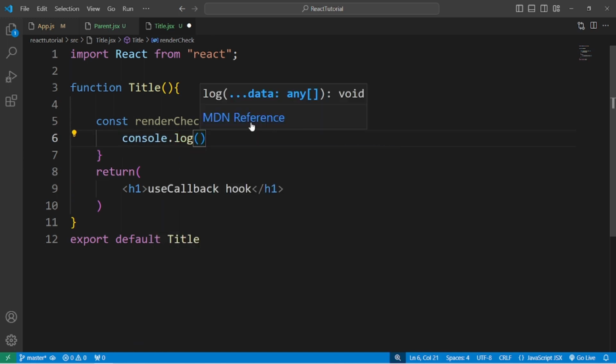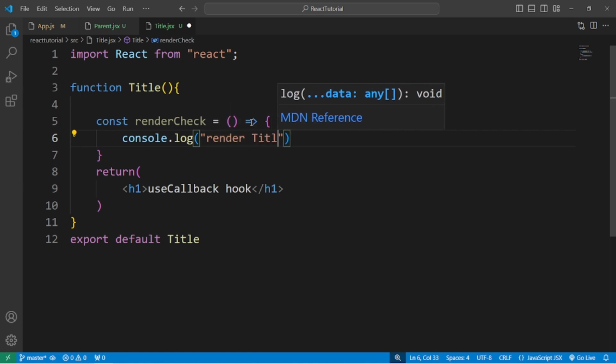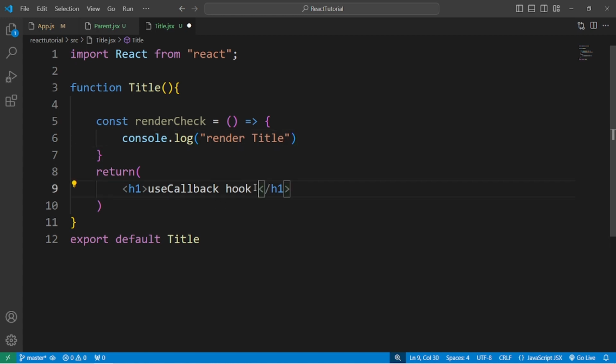So let's go ahead and console.log render title, I guess. And there we go. So now what we want to be doing is we want to be using over here. Or if you want, we already displayed in the console, actually we don't have to. So render title is what it's going to display for us.